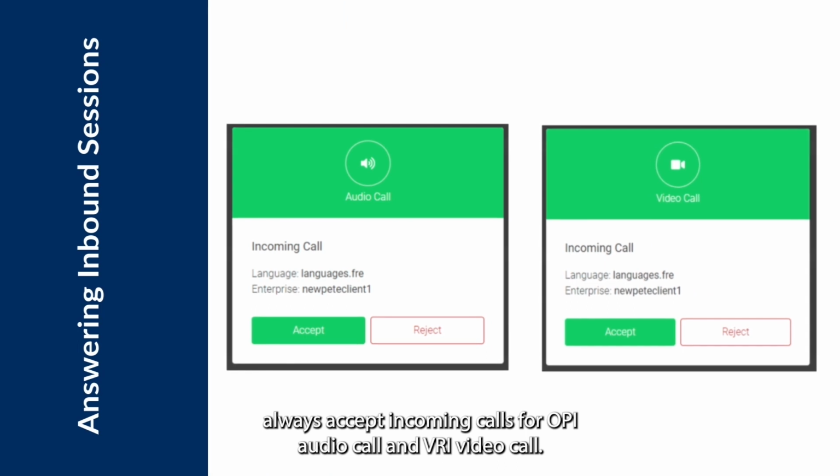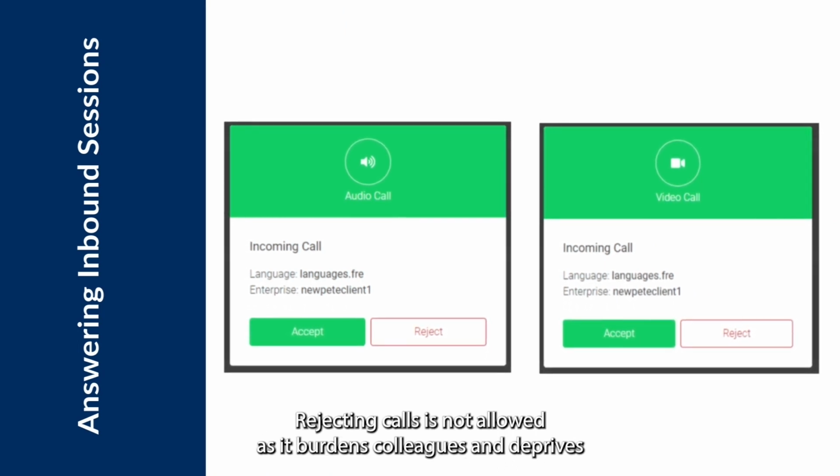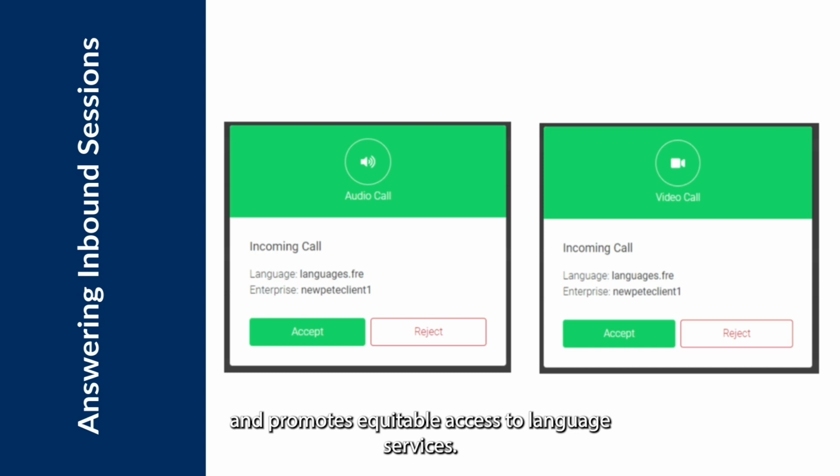Please remember to always accept incoming calls for OPI audio call and VRI video call. Rejecting calls is not allowed, as it burdens colleagues and deprives limited English proficient individuals of language access, hindering their ability to make important healthcare decisions. Accepting every call ensures fair distribution of workload and promotes equitable access to language services.